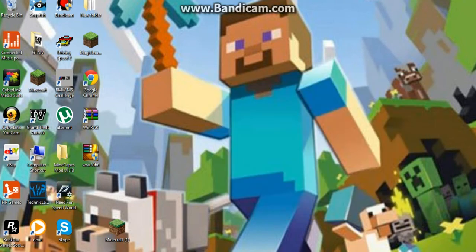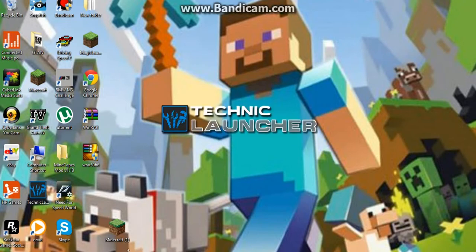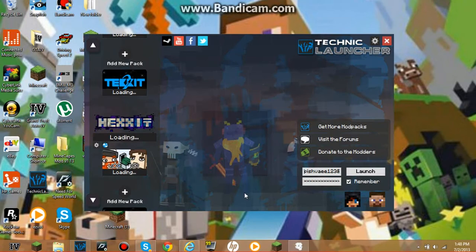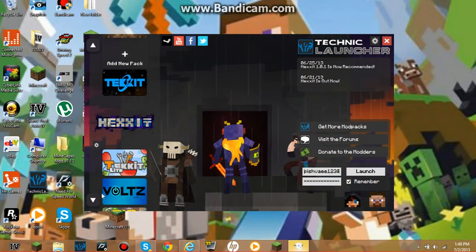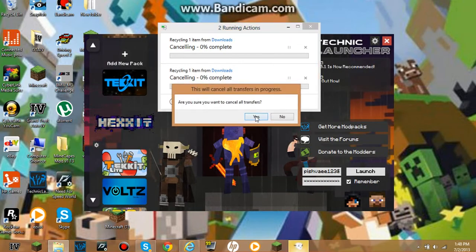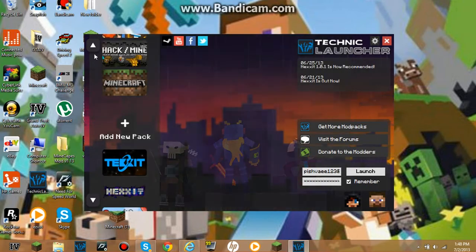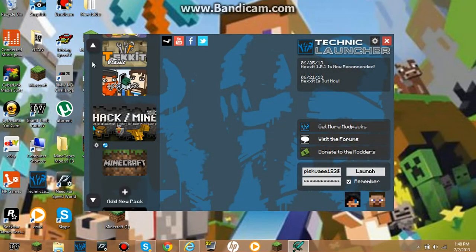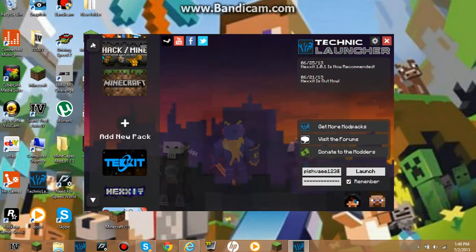You go on it. Of course, I just have it in the hotbar. I should probably move my recording down here. And then there, you've got all the mod packs and Hexxit and everything. Get out of my way. Oh my god. You've got everything, Tekkit, Spacecraft, you know, everything. You can add more packs.